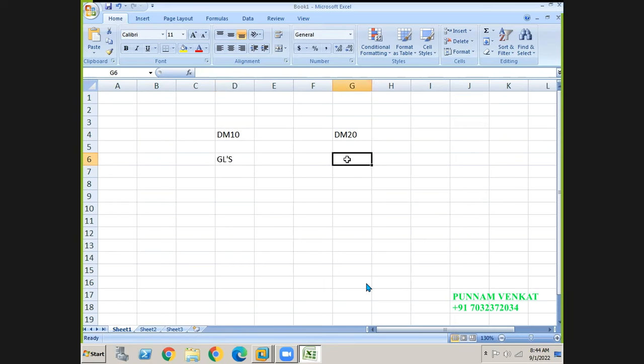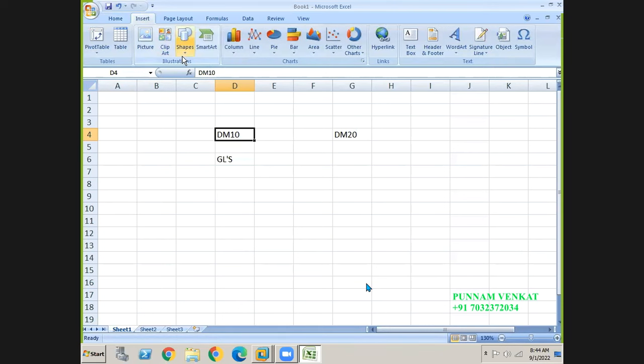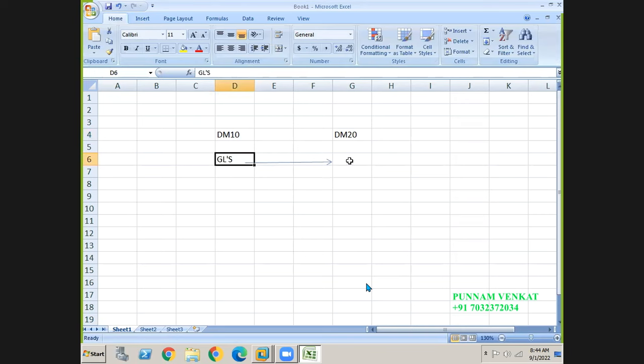In case you want to use LSMW, you can use it. But there is one option to extend master data from one company code to another company code. Whatever GLs are available in company code DM10, I want to extend these GLs to another company code. I want to move these GLs from DM10 to DM20. This is my target.